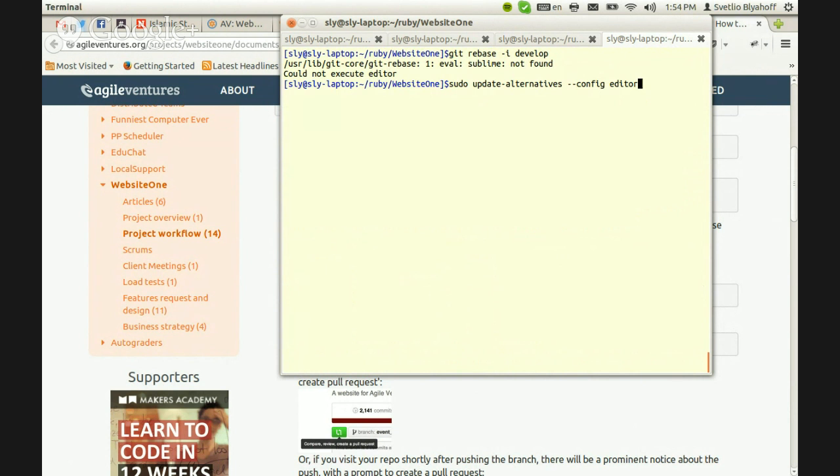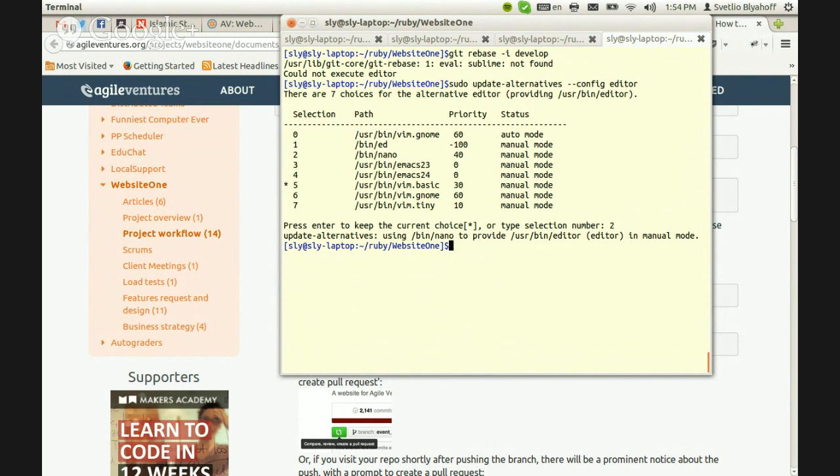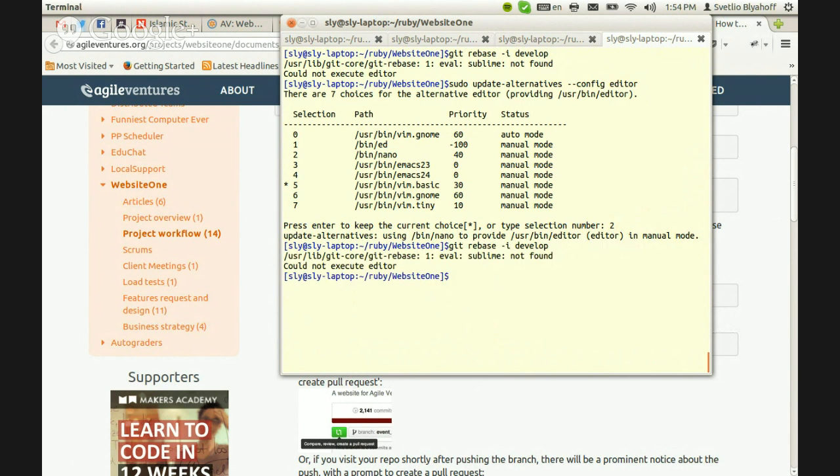Okay, it doesn't work. Yeah, so let's change it to Nano. Number two. Okay, that should work now. Strange, why is it trying to open the Sublime? Let me check.